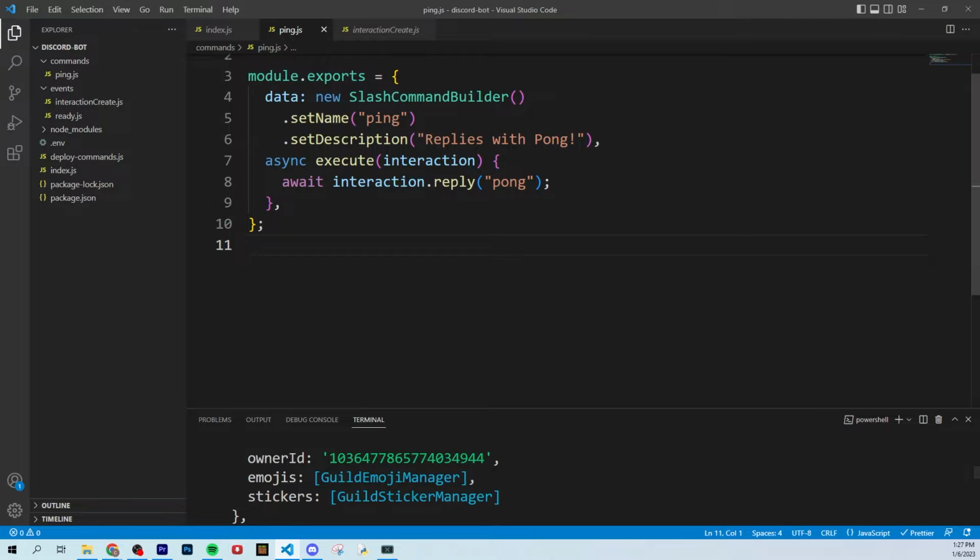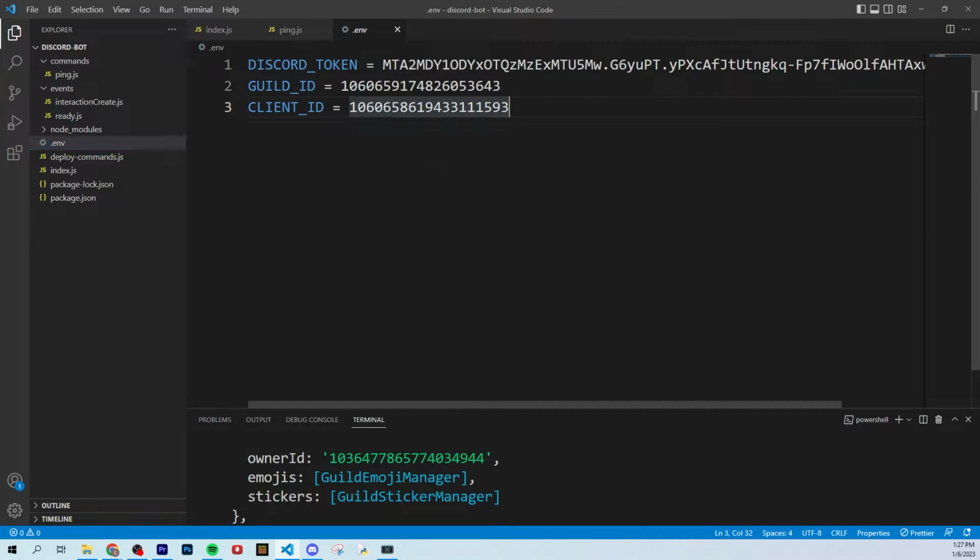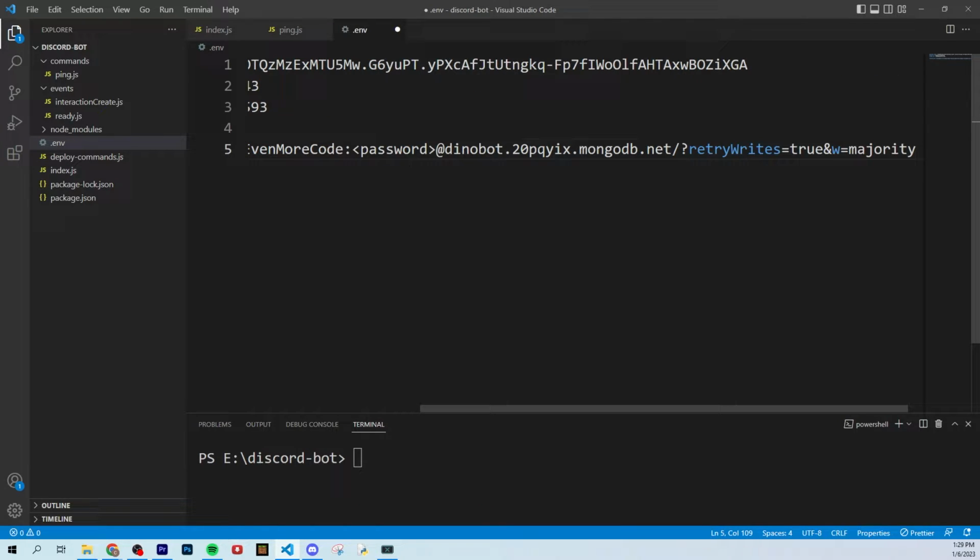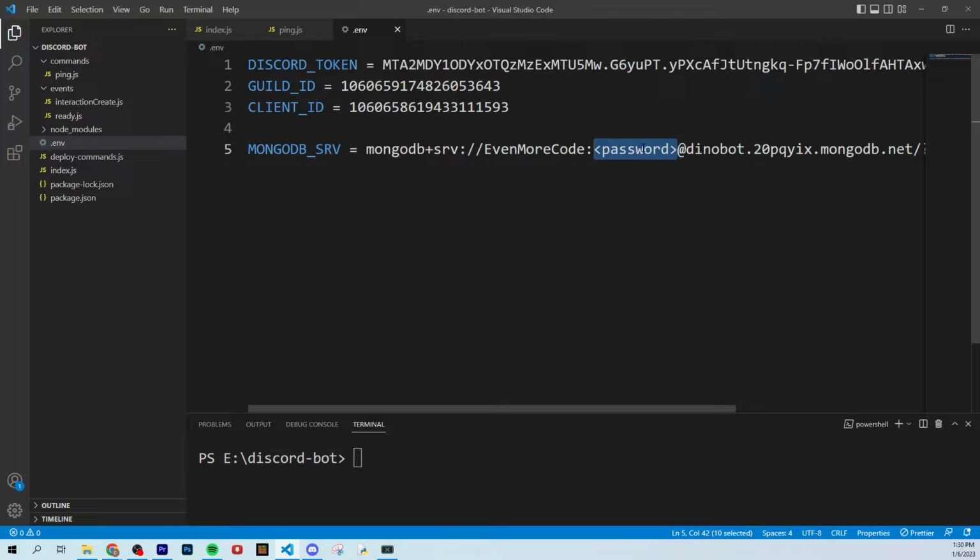Let's go into our code and let's go to our .env file. We're going to make a new variable, and we're going to call it MongoDB underscore server. And we can just abbreviate that with SRV. Then all we got to do is paste that line that we copied from MongoDB. And remember, you have to replace password with your password to your account that you just created on MongoDB.